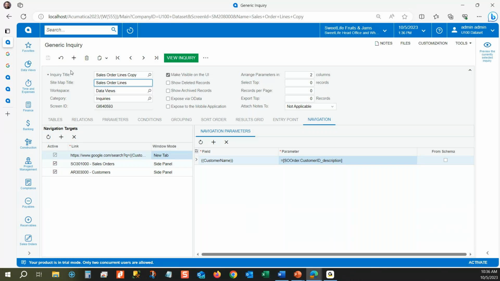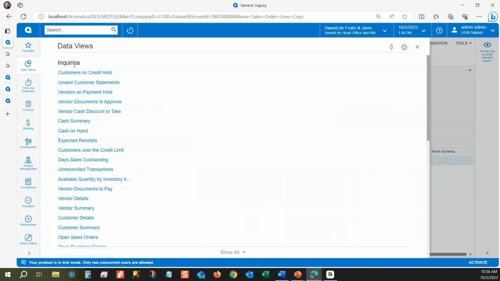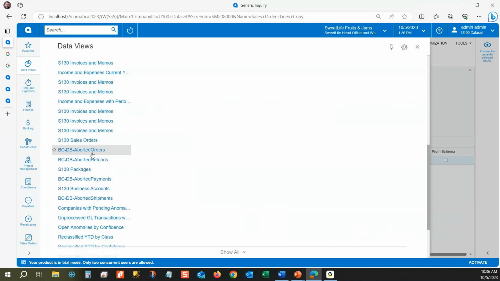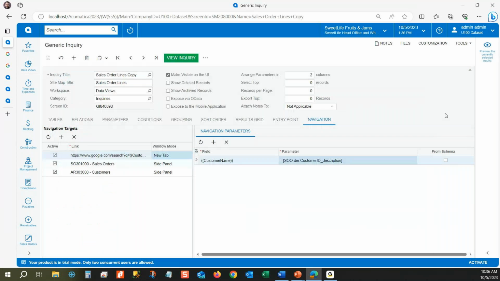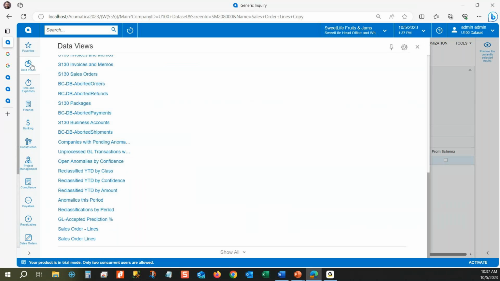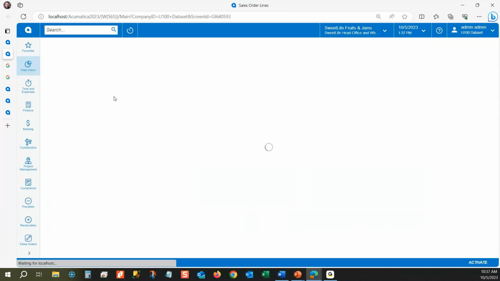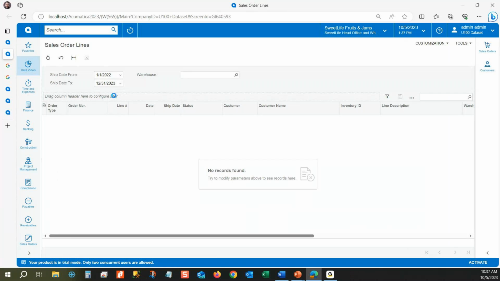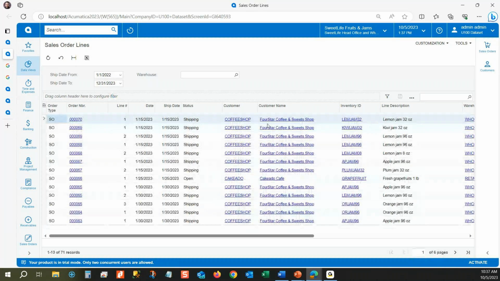So now that I've saved it to data views and inquiries, you can see data views, inquiries, and it'll be all the way at the bottom, sales order lines. Actually, let's just go ahead and open that. And I guess first things first, let's look at the side panel.